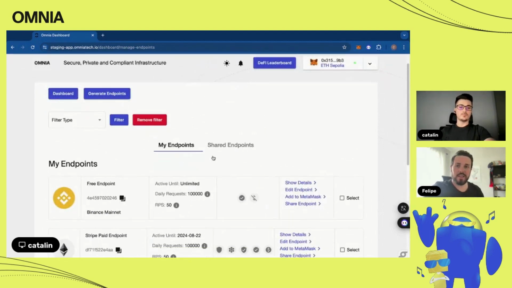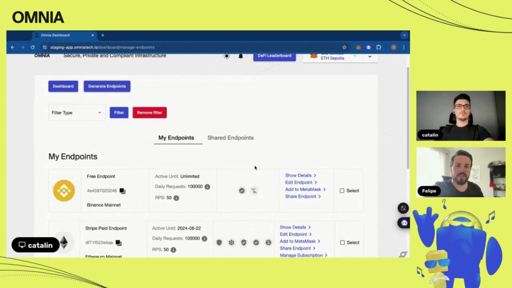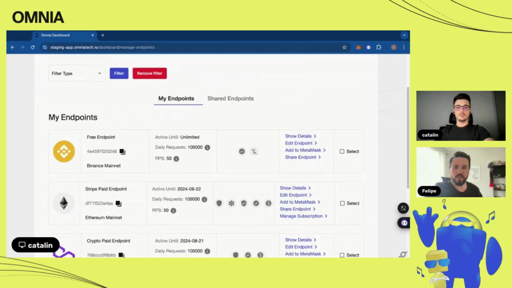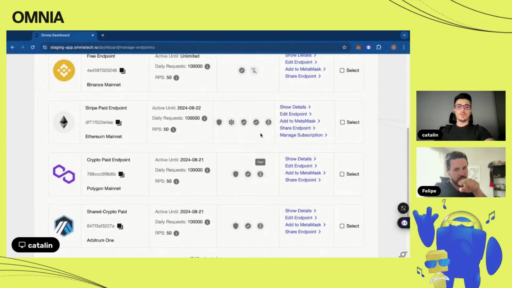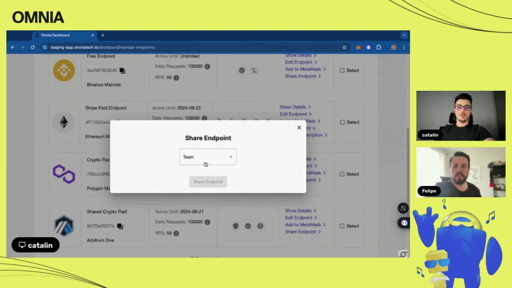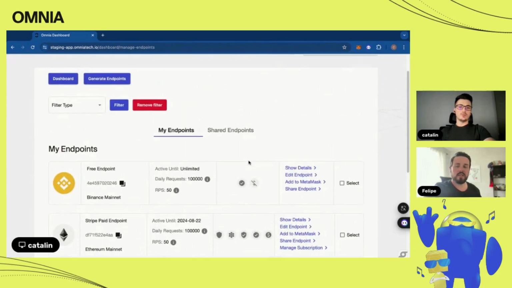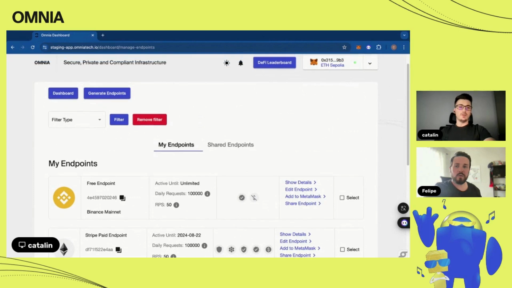So that seems pretty seamless, pretty easy to get it done. Just a couple clicks and you're able to share, because that's the button right there, right below the Edge MetaMask, right? Like share endpoint. Yes. If you want to share this one, just click on share and select the team and then it gets done. Nice, that's awesome. Yeah, pretty straightforward.